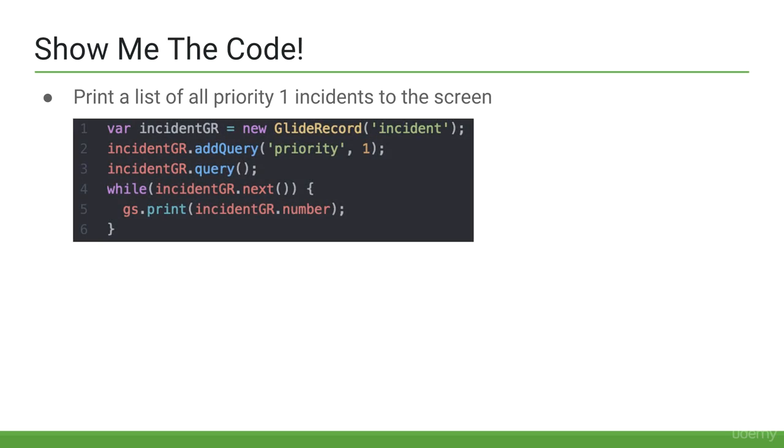Alright, so in this example, we'll start simple. We'd like to print a list of all priority 1 incidents to the screen. Now, let's walk through this line by line.